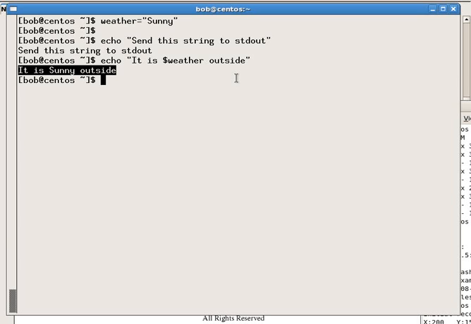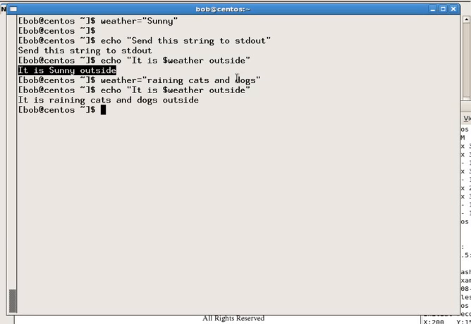Now since it's a variable, its very name implies that we can change it. So what we can do is simply type the name of the variable and set it equal to some other information. And now if I just recall that same command using the up arrow key, I can recall my previous command, and we can see that now it is saying, "it is raining cats and dogs outside."